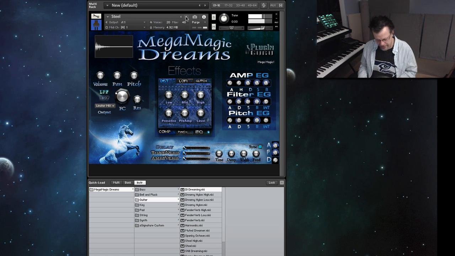Because the steel low sample didn't sound good. It didn't transpose very well. I didn't like how it transposed, so I decided not to make a patch for it. So, Still Dreaming. And because of the way that I set up the filter and the velocity control, you can get it to sound like Busy Fingers really nicely.